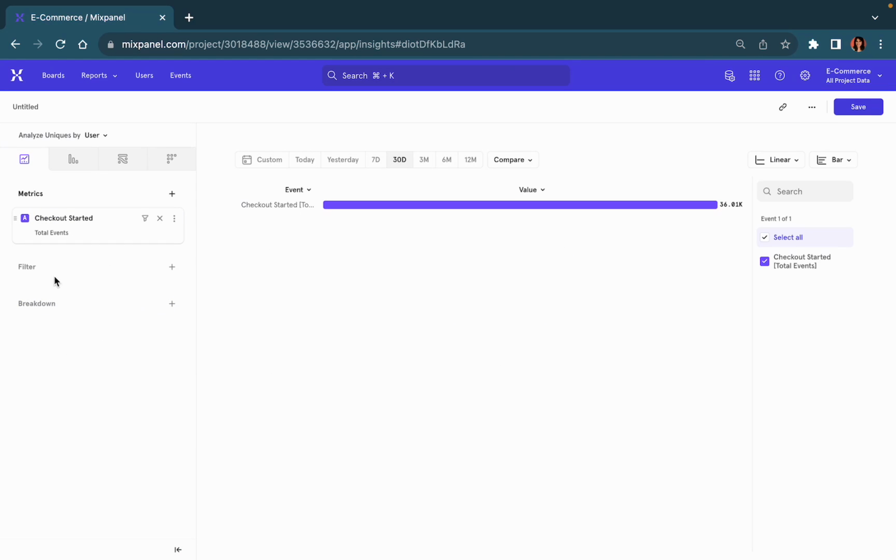As you can see, it's showing me that 36,000 checkout started events happened in the last 30 days. Filters allow me to define my query criteria to only include the data subsets that are most relevant to me and my use case. So let's pick an example.